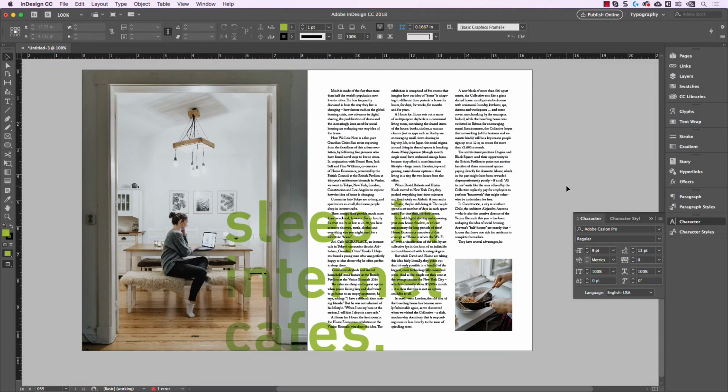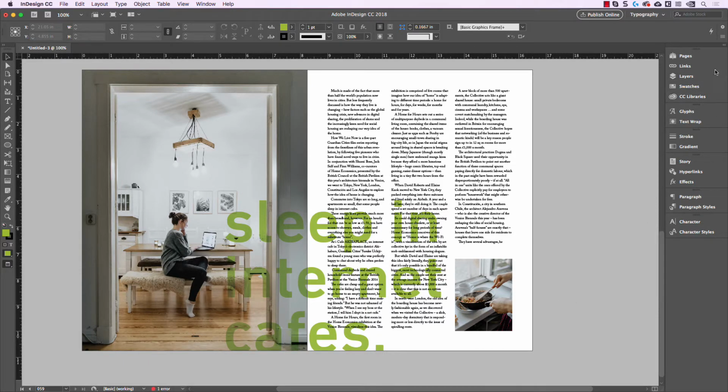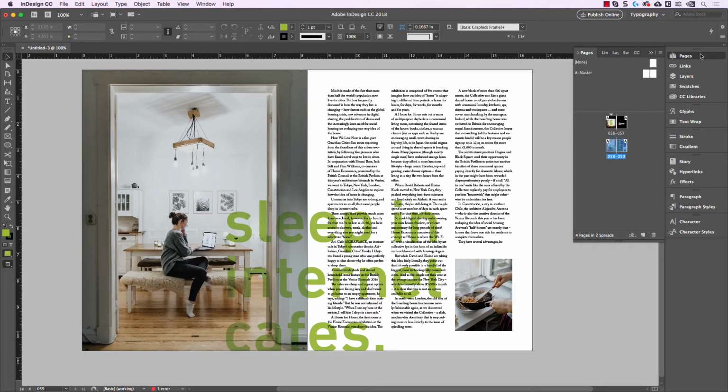Okay, there's a couple finishing touches we need to make. One is to put in our folio. Okay, so the folio again is that zone for the page number. The best place to do that is on the master pages. So let's open our pages panel and double click into our A master.